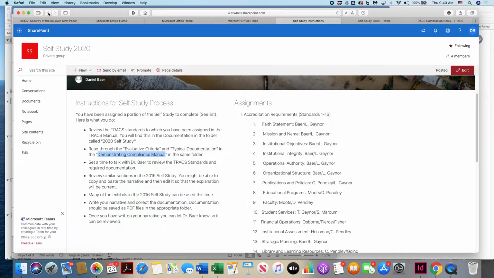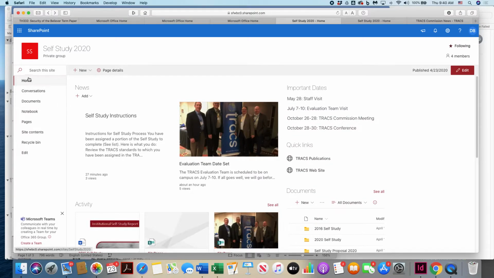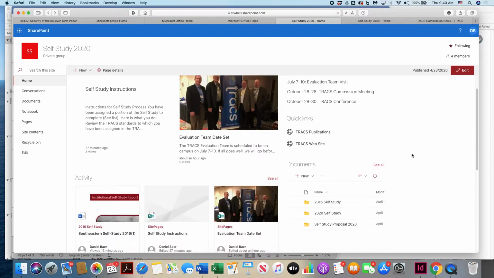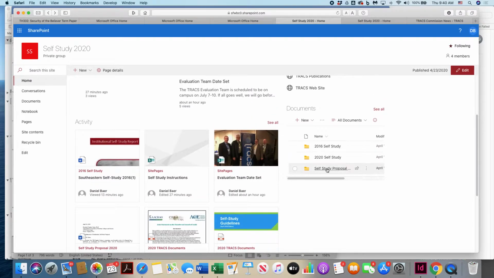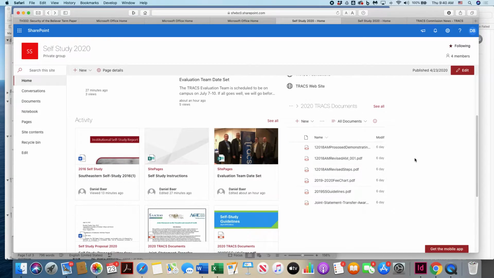So let's go back to, or we can just click on documentation, or I can go back to the front page, or you can always click on home, and that will take you to the first page, okay? Let's go into the self-study for this year and the TRACS documents. Now, these are a little hard to understand what they are. You have to unpack a little bit.